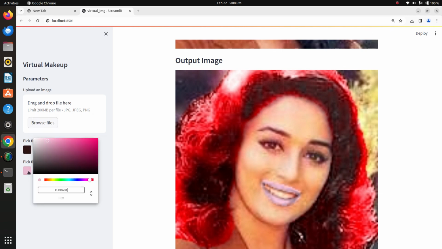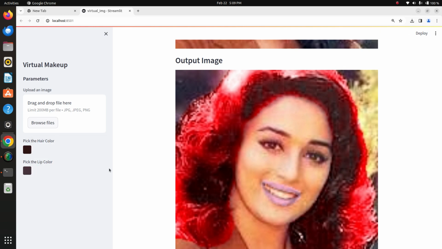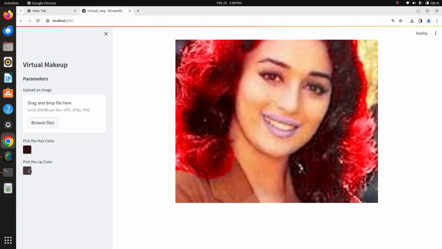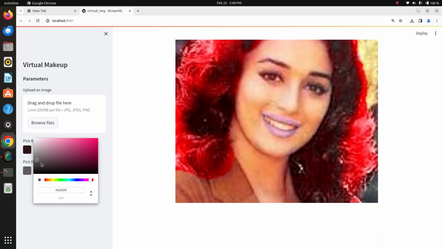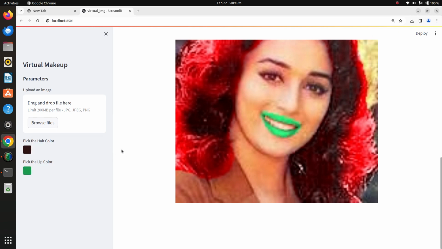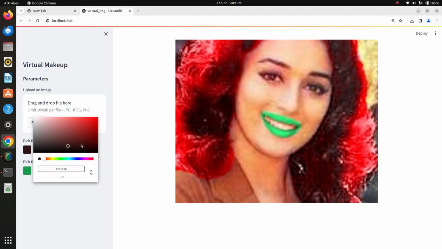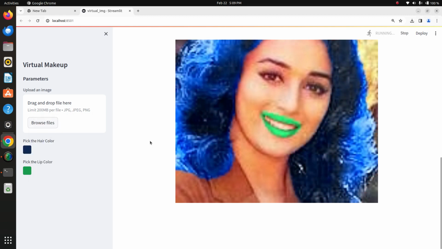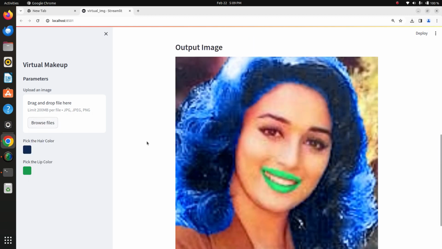Now I will change the color of lips. Yes. Yes, color changed to green. Now I will check the hair. Yes, color changed. So I have successfully done virtual makeup using Streamlit.